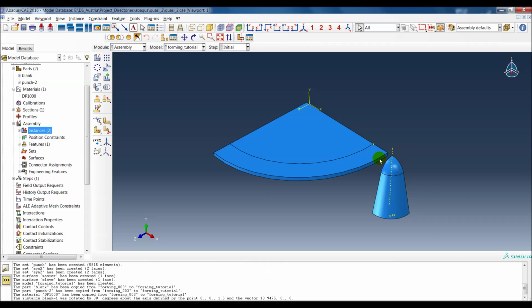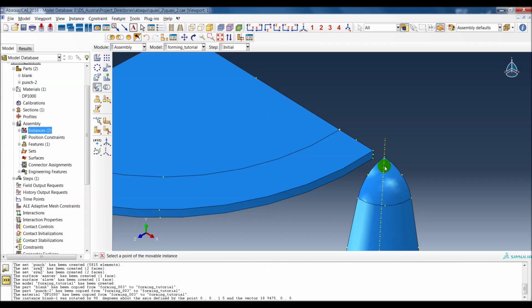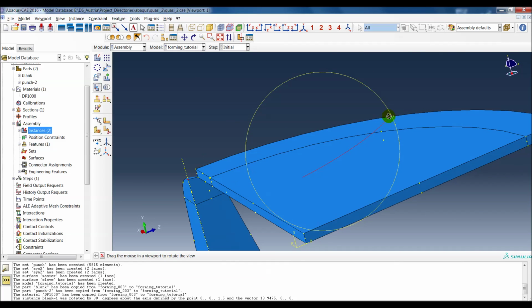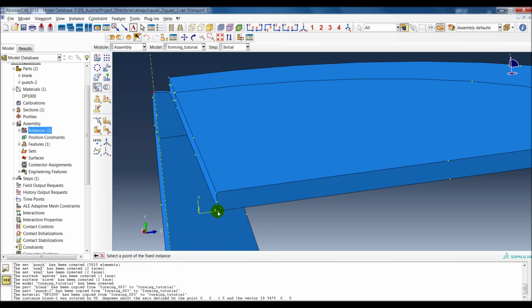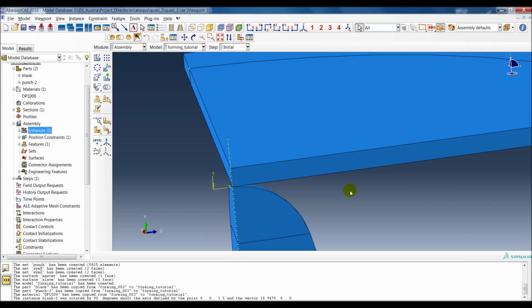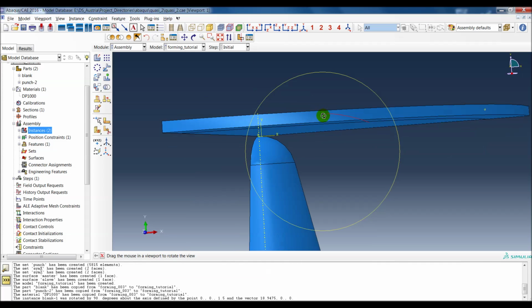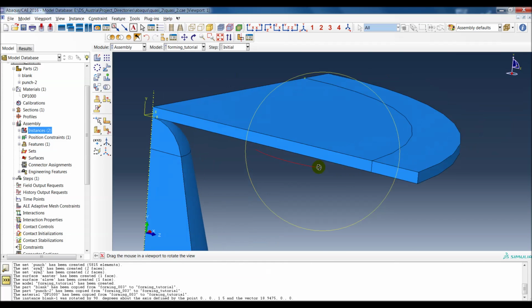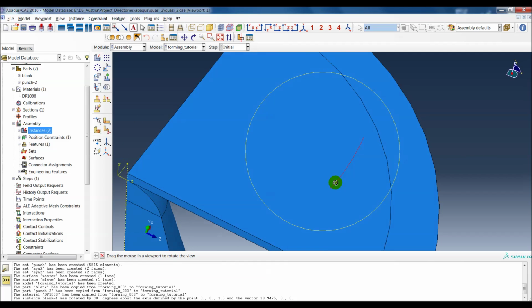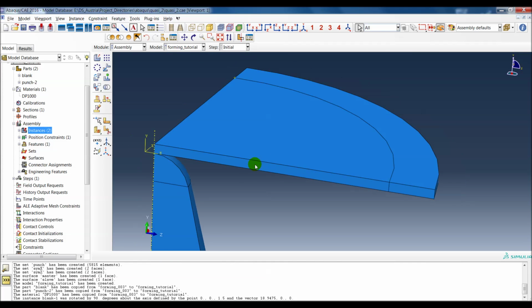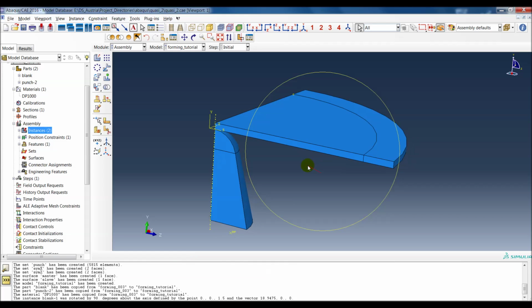Now, to move the punch to the correct location, I'm going to use the coincident point constraint, choose the vertex of the punch and the lower vertex of the blank here. And this moves the punch to the blank, and we verify that the symmetry or the position of the punch is correct relative to the blank, which it is.